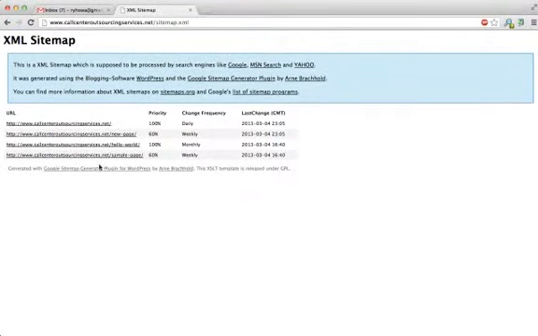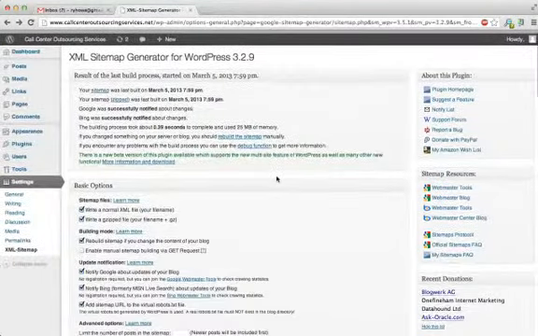This is a new site. It's blank. There's nothing on here, so there's not much in the sitemap. But that's how you do that. So that's the first one.